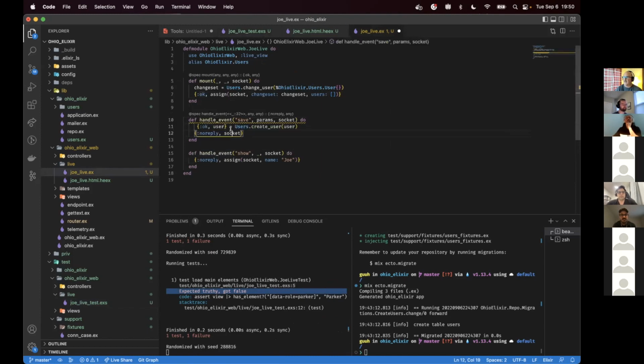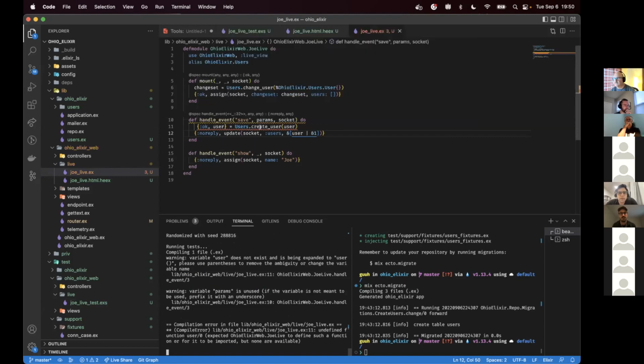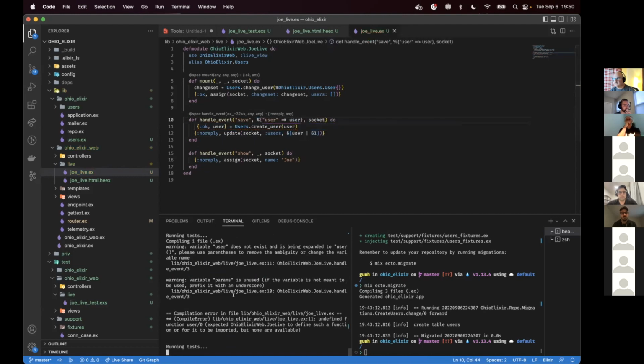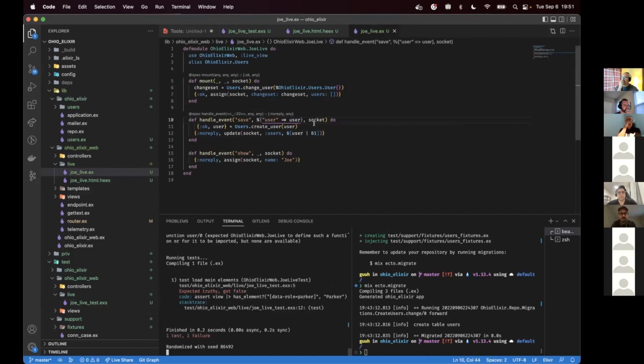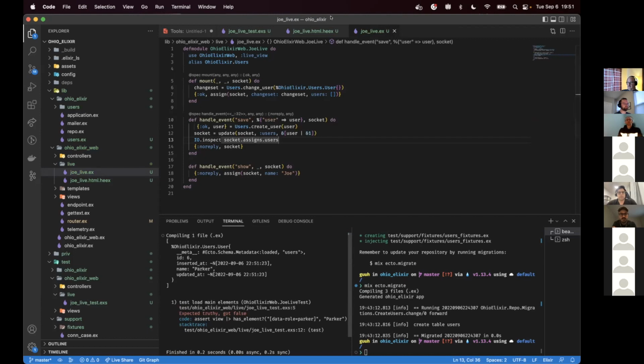Let's have the user now, and let's update our list of users. And what we're gonna do is user and one. I'm gonna add a new element in our list. Okay, I forgot to mention here that we have a user and user. So now our test is still failing, but what about if we check our socket here? So we've got our socket. What about if we check the assigns? Assigns users. Let's check if we have the element here. And as you can see, we have the user.